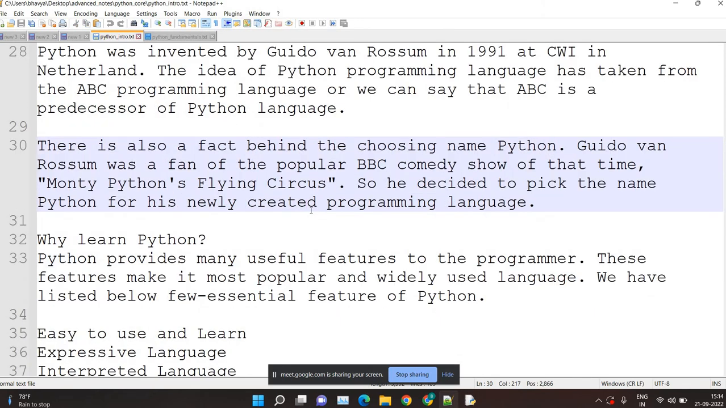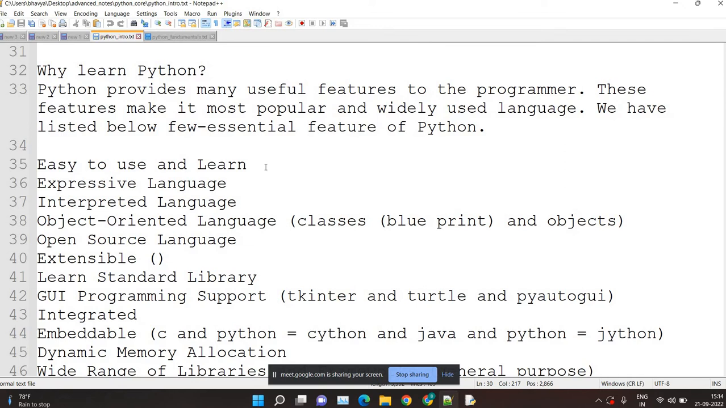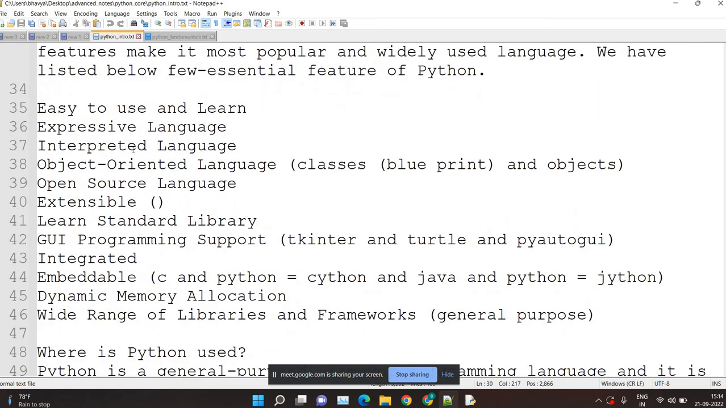Now, why learn Python? Because Python is easy to use. These are basically the features of Python: easy to use, expressive, interpreted, OOP language, object oriented, open source. It can be extensible.